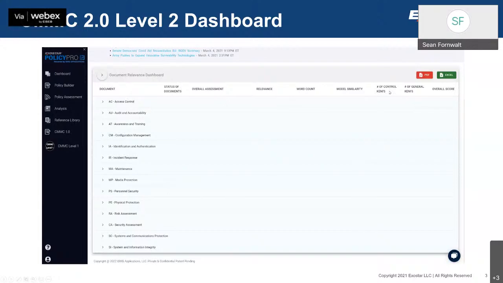But what we can see here is that we do have the same document relevance dashboard. We have some graphical updates to the buttons, and the left-hand nav has changed a little bit. One of the main things that we have now is that instead of just CMMC or 171, we can switch over to the level 1. We can go back to the policy builder for the 1.0, which I'll show in just a second here. But it's all basically the same with a couple of just updates.